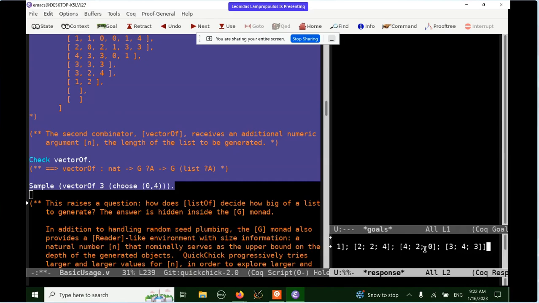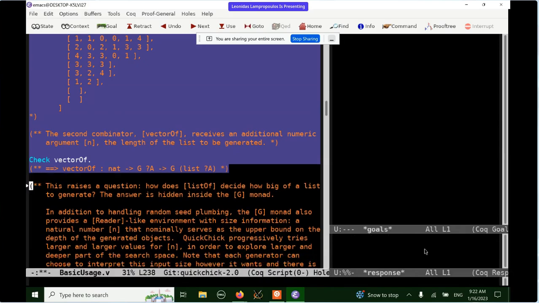And the answer is that QuickChick has internally a size parameter that it has access to, and that every single generator can access. And it increases it more and more as your testing goes on. So we'll see an example of that in just a tiny bit on how to use it. But basically, this G hides not only the randomness from you, but it also hides some size information that you have access to.